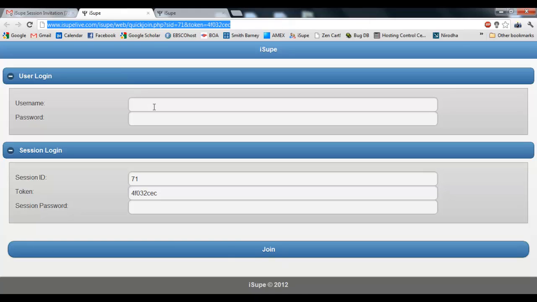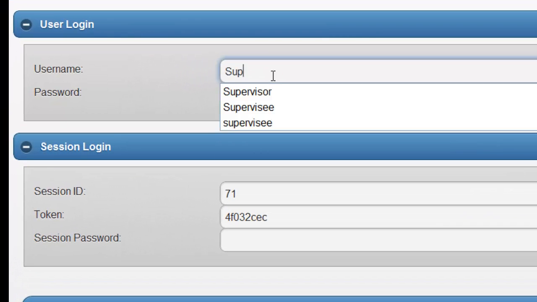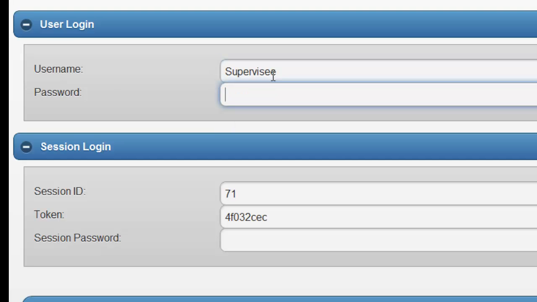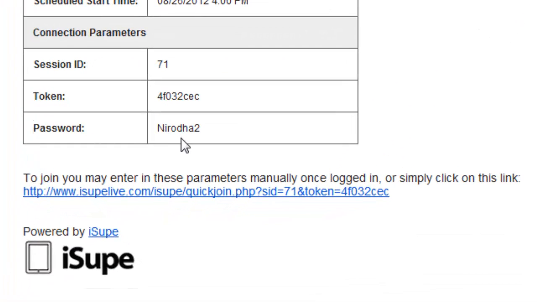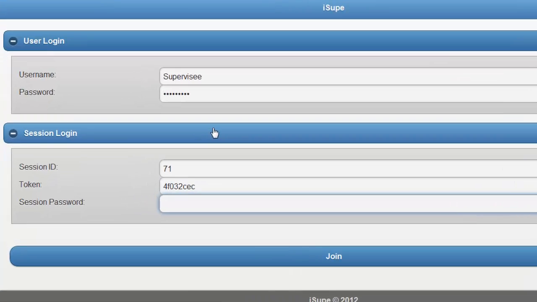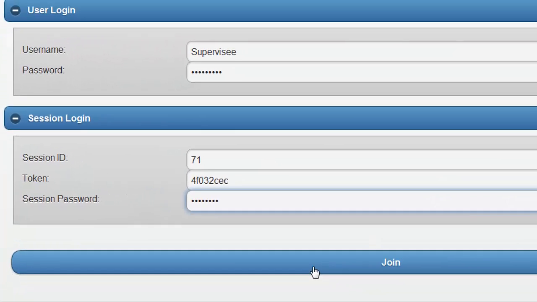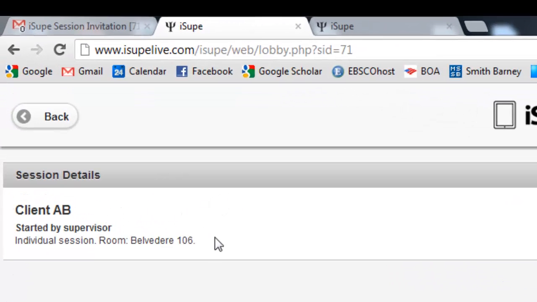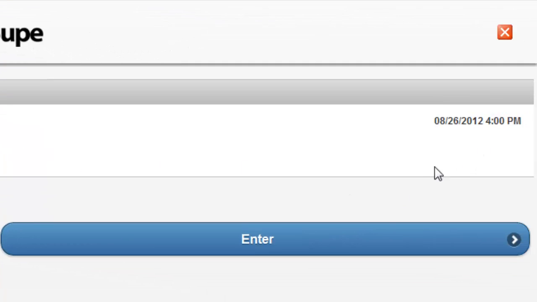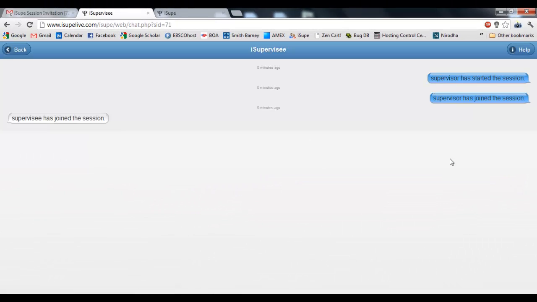The only information that we'll have to provide is to log in using our username and password. You'll notice that the session ID and token are already filled in for us, and then for security purposes the password hasn't been filled in for us, so we'll have to enter that manually. But this quick join feature is a nice time saver. Join the session, take a look at the session details to make sure they're correct, and when we're ready we can enter the session. This is an easy way and probably the most typical way to join a session. This concludes this video.